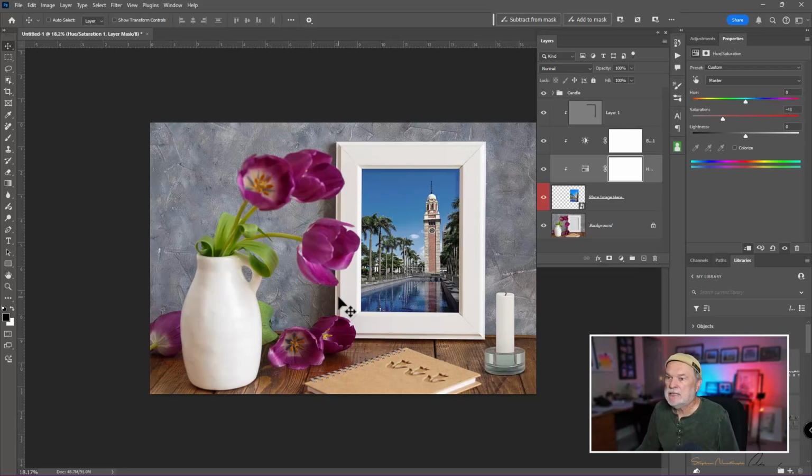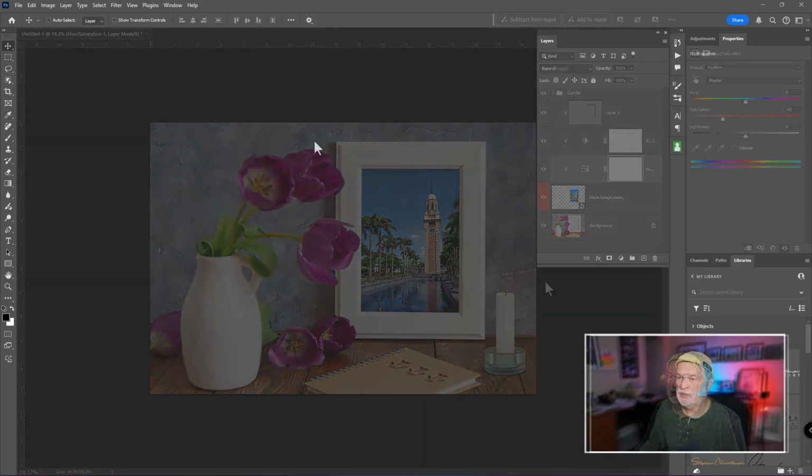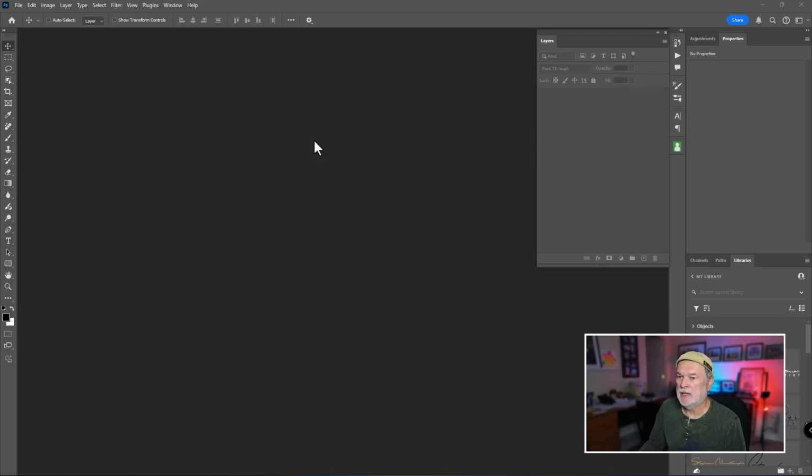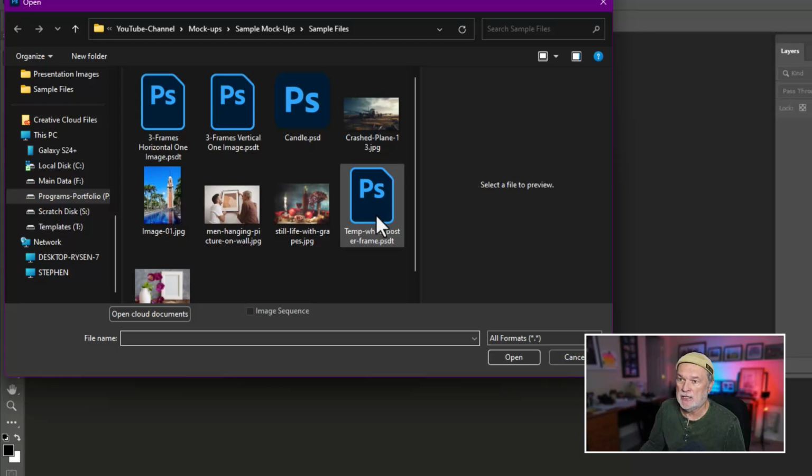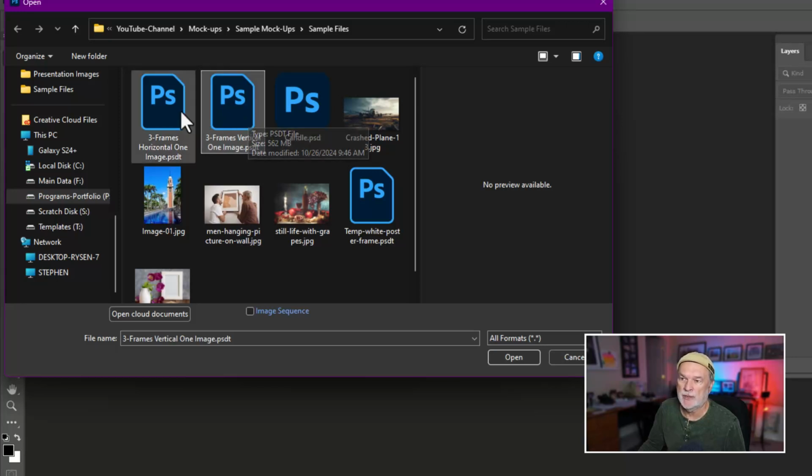Okay, let's take a look at one other thing, and then we're going to end this. Let me show you what I've been working on in Photoshop, and it's not finished yet, but again, I'm just going to double click in my workspace, and I've got this called 3 frames horizontal, 1 image, and I have another one that's a template called 3 frames vertical, 1 image. Let me just demo one of them. I'll just do the horizontal one.